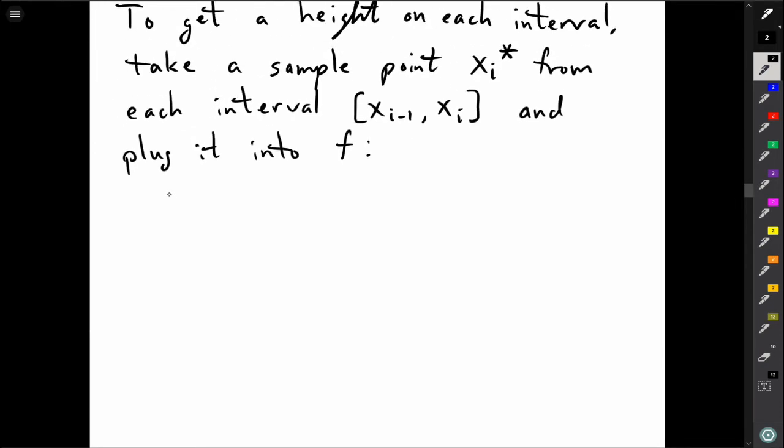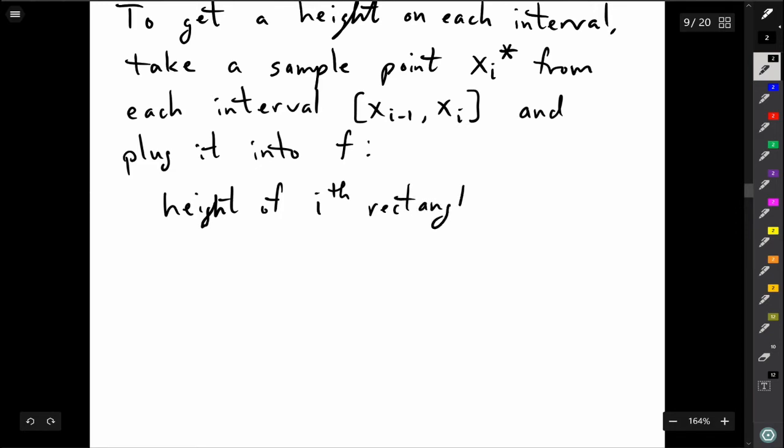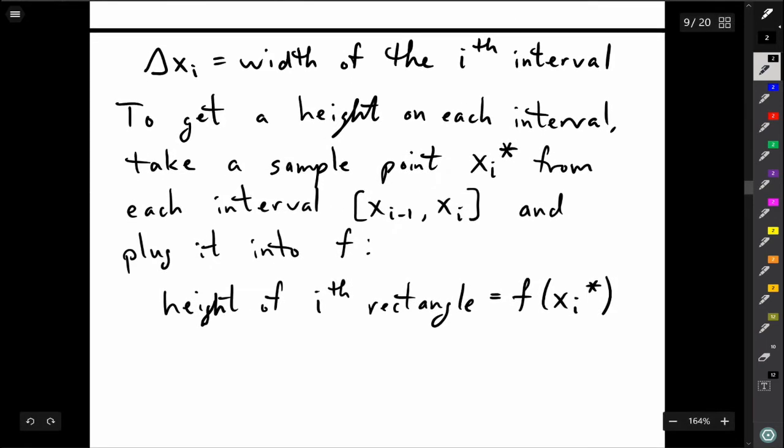So what we get is that the height of the ith rectangle is going to be f of xi star. So this xi star, we can pick it to be any number inside this interval, any number we want. When we were doing left endpoints, we were always picking xi star to be the number all the way on the left. When we were doing right endpoints, we were picking it to always be the number all the way on the right. When we did the midpoint rule, we would pick the number halfway between these two.